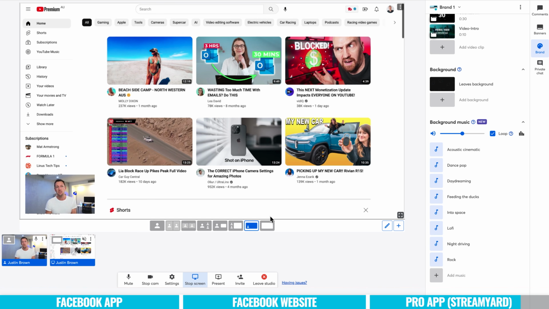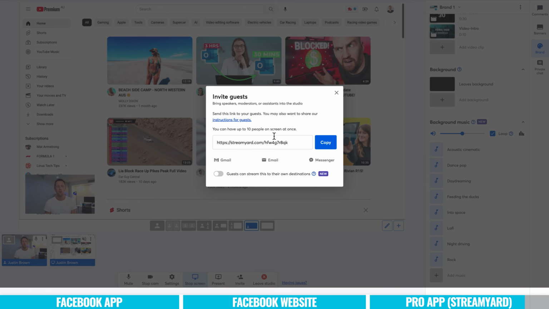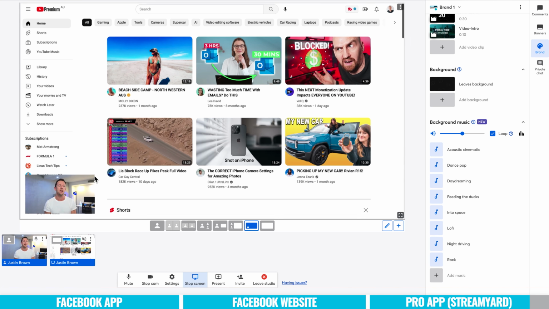Now, while you could add in guests and friends into your live stream on Facebook desktop and even the mobile app, there's so much more functionality in terms of bringing in guests in here as well. So you just come down the bottom here to invite. This is going to generate a unique link that you can bring up to 10 people into your live stream at once. So the idea here is that you can send this link out, people can then click the join link, and then they will show up as a video source down the bottom here that you can then add into your stream.